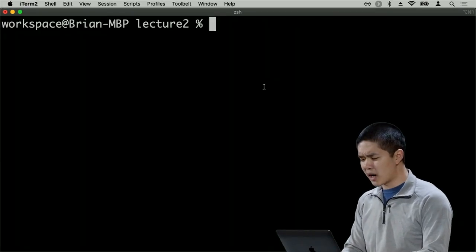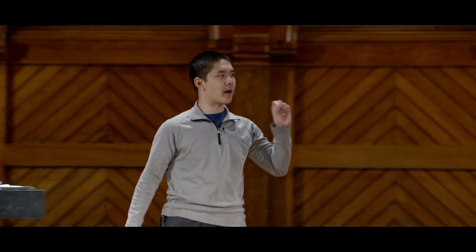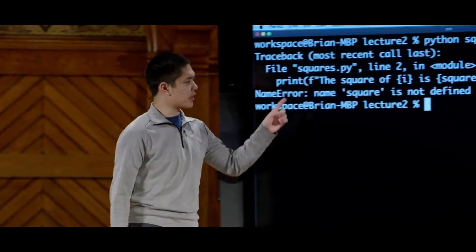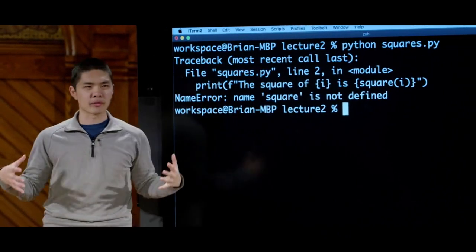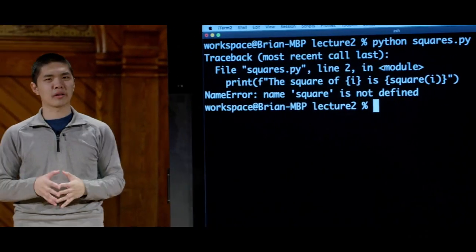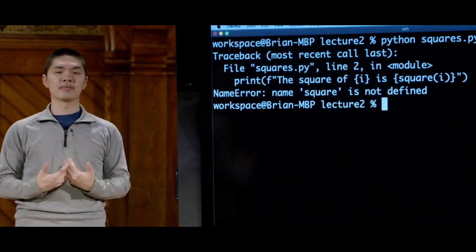Now if I try to run python squares.py, you'll notice I'll run into an error. Here's another error you'll see quite frequently. It's a NameError, another type of exception, which here says the name square is not defined. Meaning I'm trying to use a variable or a function name or something else that doesn't actually have a definition. I've never said what square is.